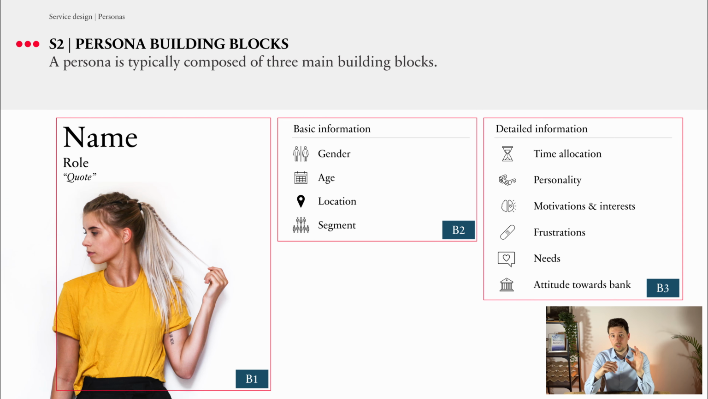Okay, we now have a face and a name. Next, we need to add some demographics and other basic information. This includes things such as gender, age, location, etc. First, a small word of caution.